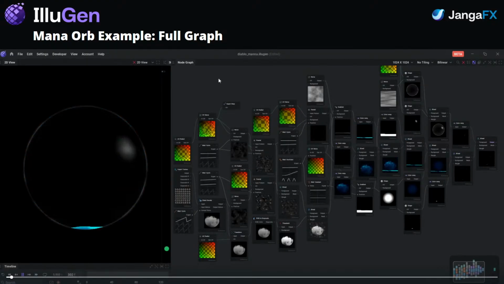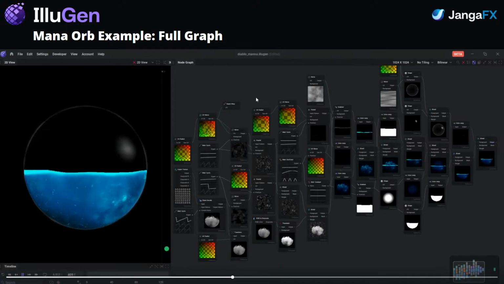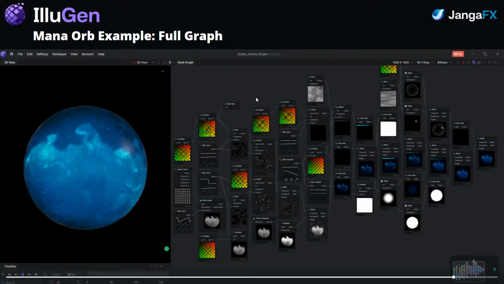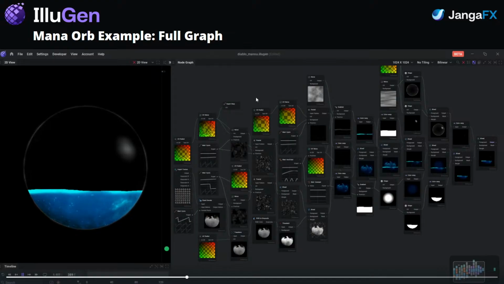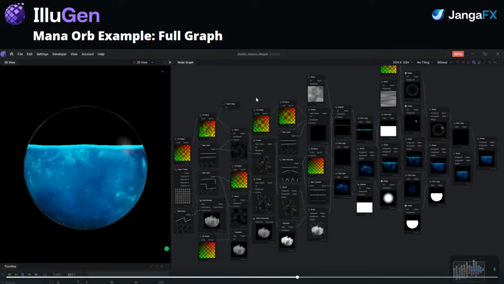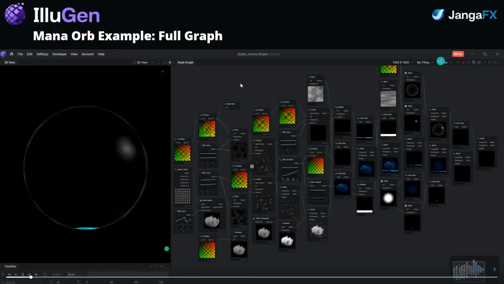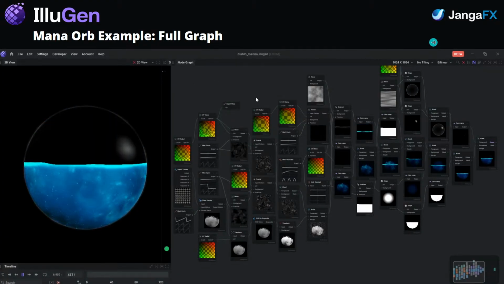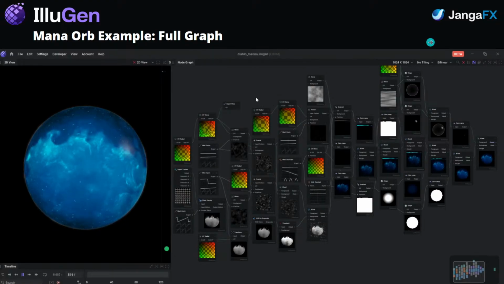And you can see that it's a pretty vast node graph. And there's probably some optimization I could have done. Like I could have used the same UV noise or the same radial distortion for this orb effect. But I just wanted to go ham and make sure that illuGen can support a lot of nodes. So this is the full graph example, and that's just one example of many things that you can do. And this is fully 2D. It looks like a 3D sphere, but it's not. It's 2D.